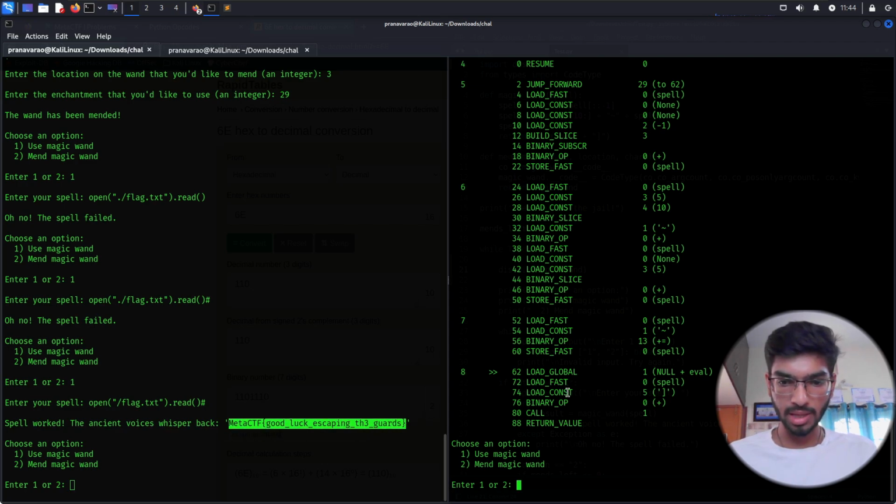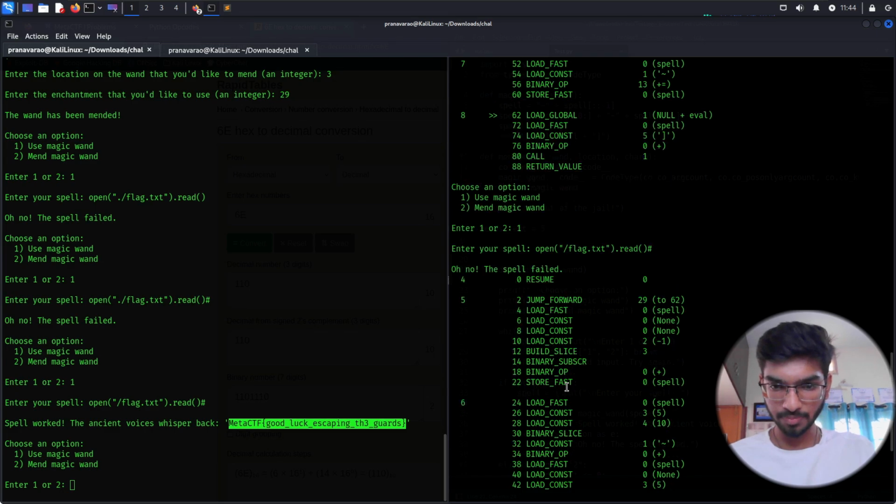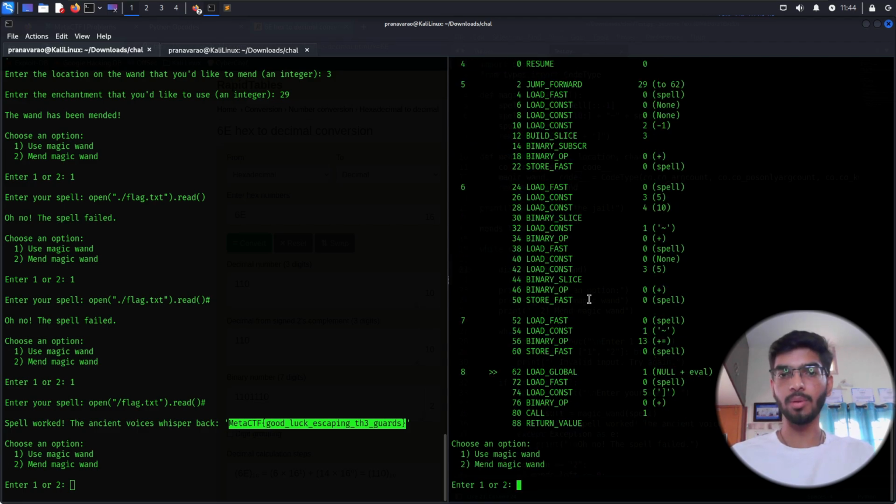That's good. Let's try with this also. This did not work, no? So now I want to write the spell open slash flag.txt and dot read, and then comes the comment. Here it should say, oh no, the spell failed. I don't know now. Okay, but here we got the flag. Yeah, that is it for this video.